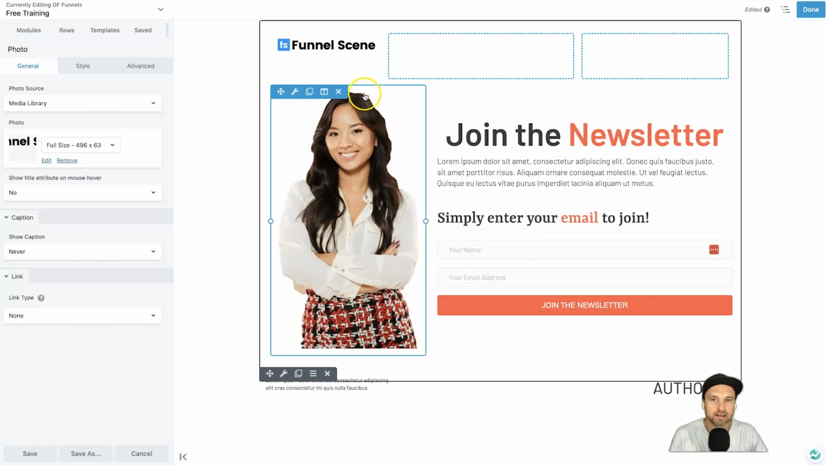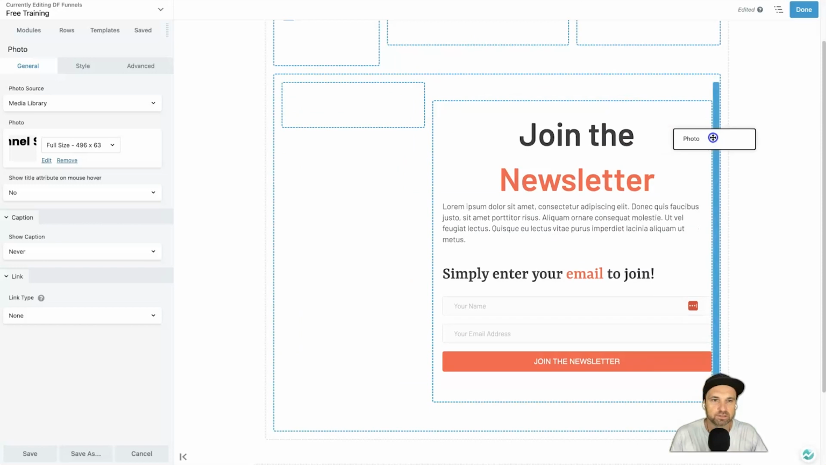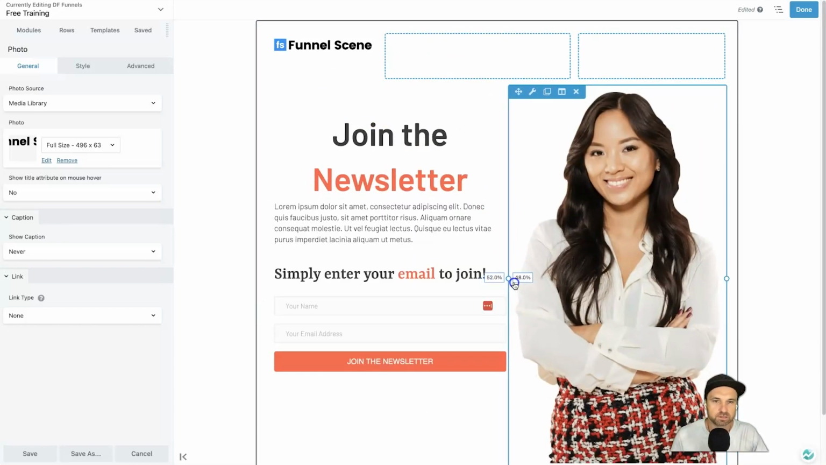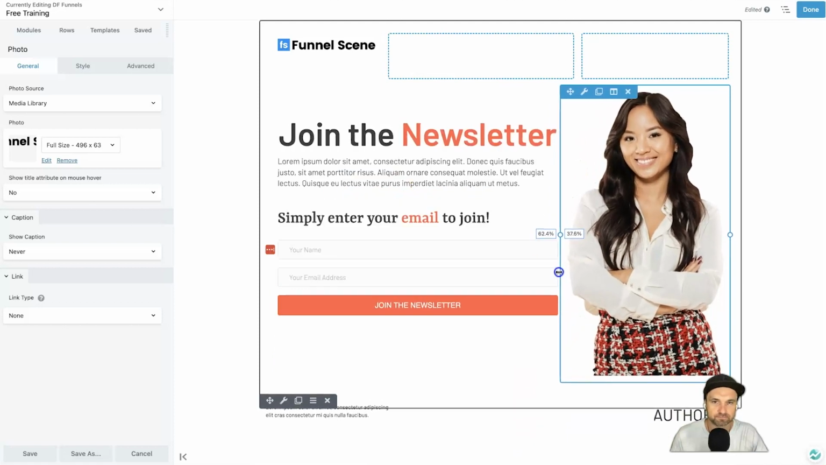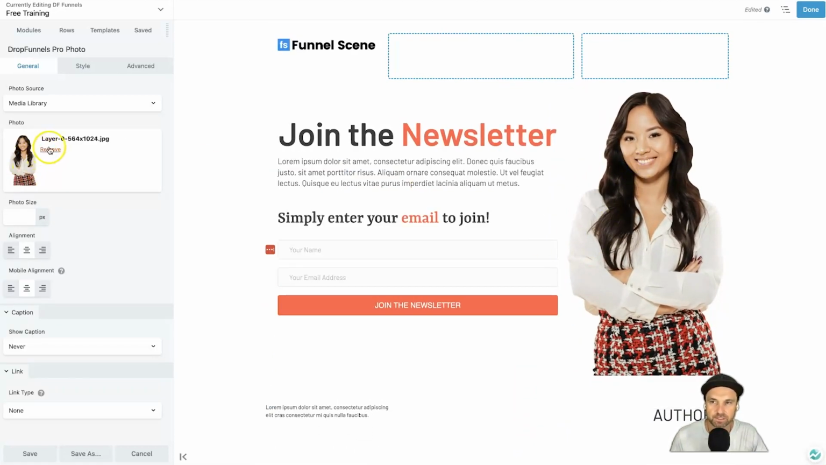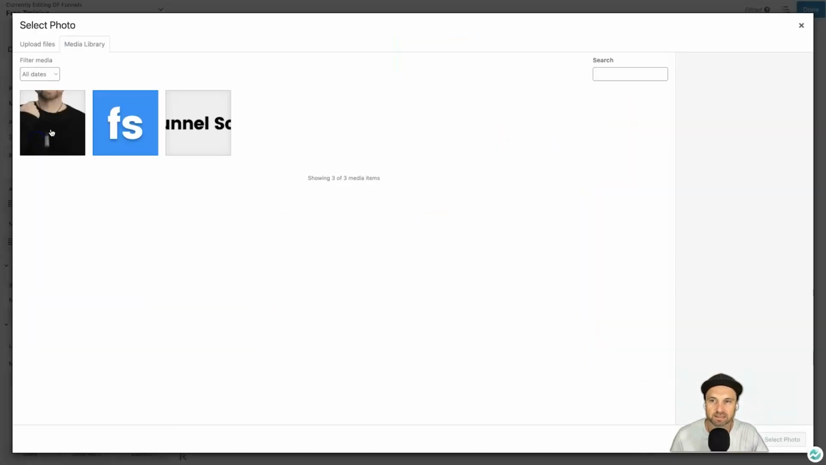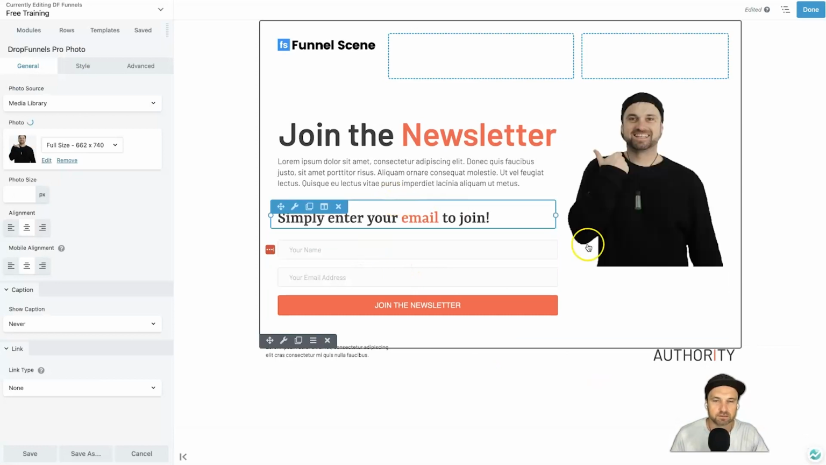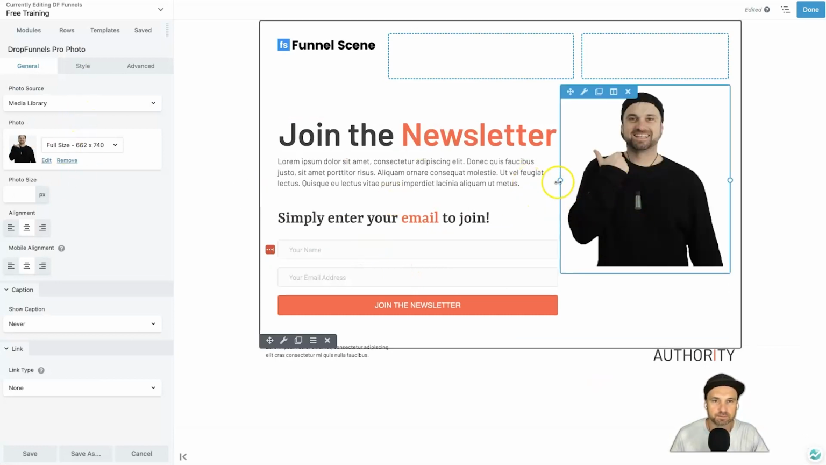Now, I'm not going to pretend to be this person. So what I'm going to do is drag her to the right. I'm going to delete this column and I'm just going to drag it a little bit smaller. And then I'm going to click on her. On the left, you can see we've got the image. I'm going to click remove, click select photo. And I've also added a photo of myself here. So that will be added in. So that looks pretty good.